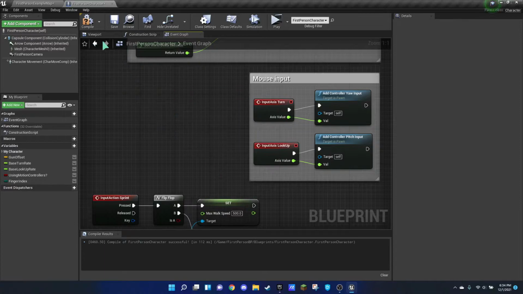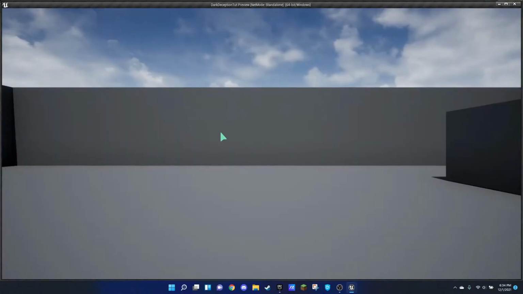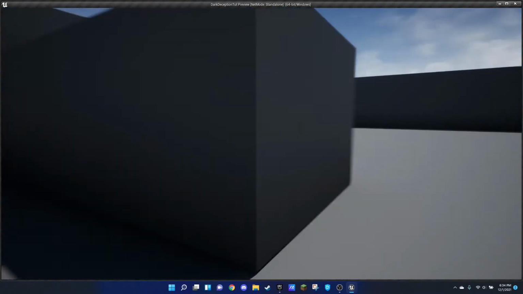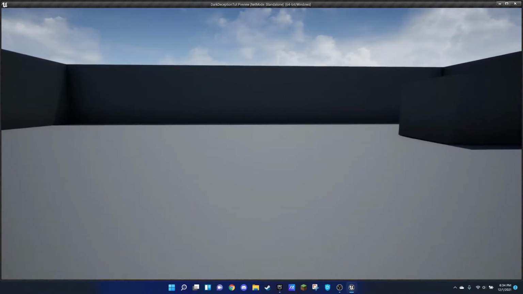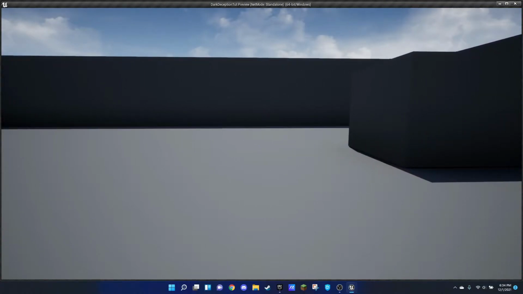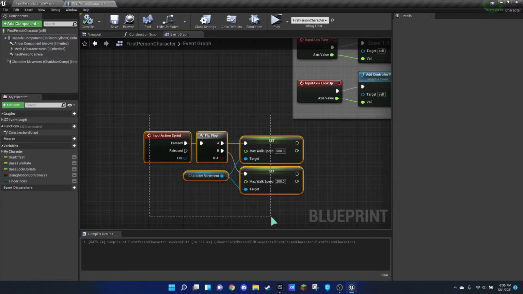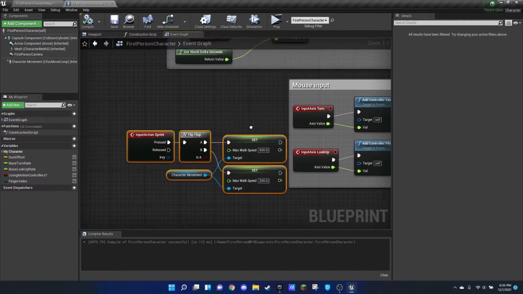So, let me just test this, make sure it works. Yep. Press shift once, press shift again, it'll slow. Shift once, shift slow. Alright. So I'm gonna keep this because I do like toggle sprint. And drag it up here.